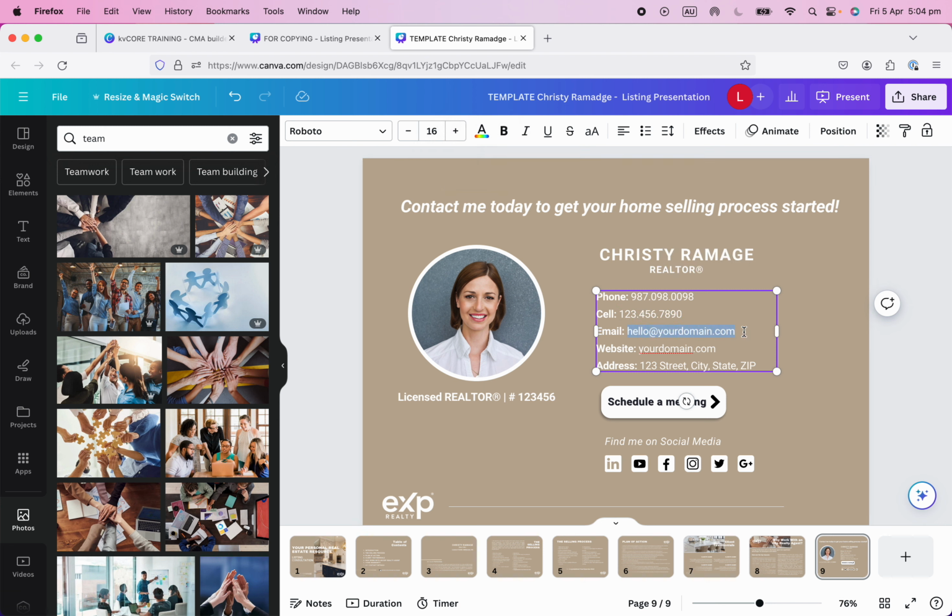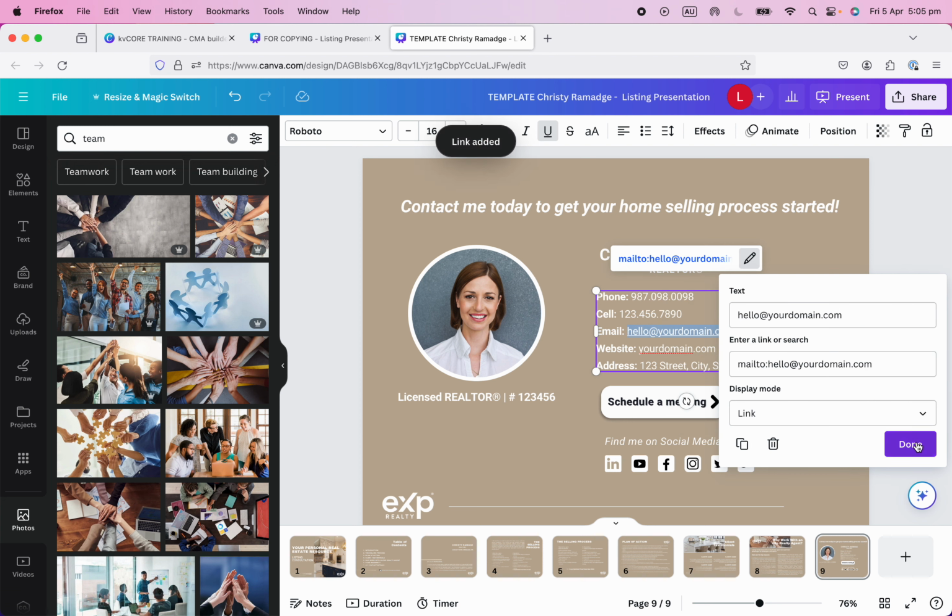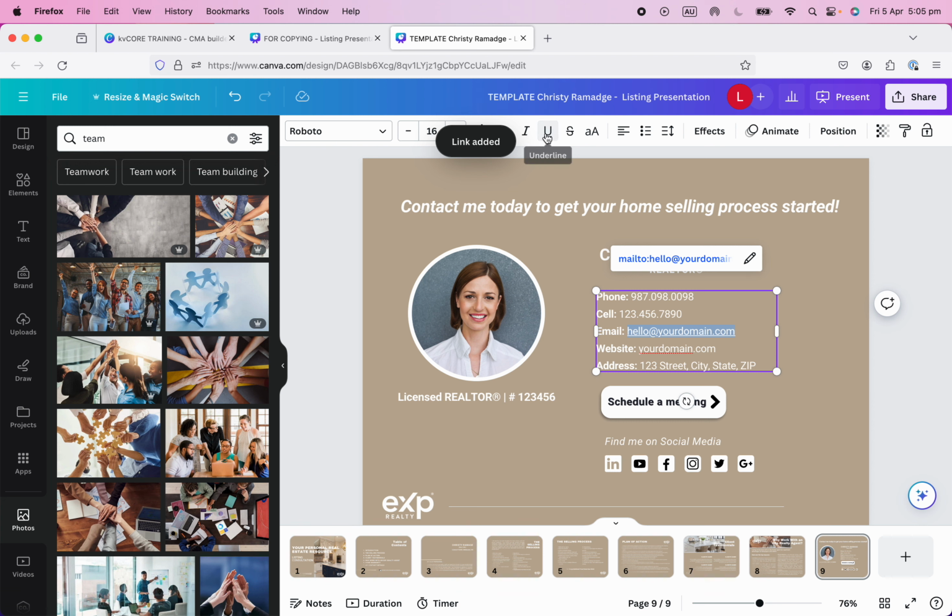All right, so email address. So let's say that this is your email address. Just update it, hit copy. I'm going to hit the link button. Now for emailing, we want to do MAILTO: and then paste your email address. So MAILTO: and then your email. And then again, this is going to create a clickable link. Remove the underline. And then the same for the website.